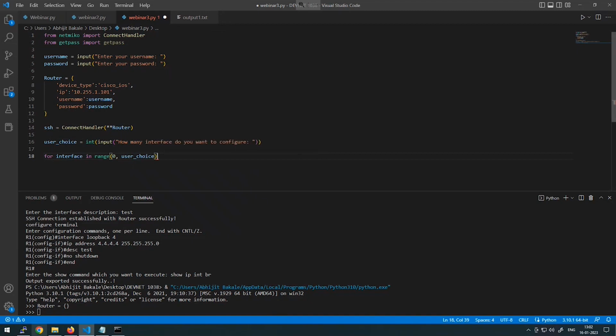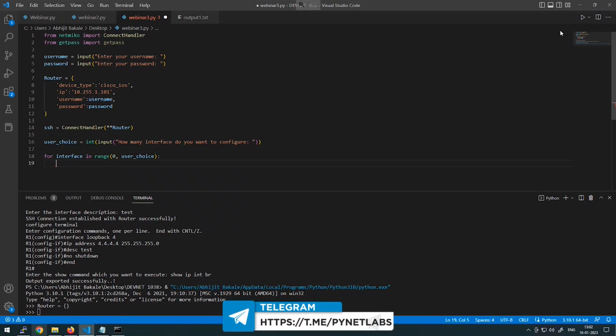Whatever value is provided by my user, let's say my user is asked, how many interfaces do you want to configure? My user says, I want to configure 10 interfaces. So the for loop is going to help us in iterating the commands 10 times if we define it like this. We will say for interface in range 0, comma user choice, then colon, then define what you want to do 10 times, or whatever number is provided by my user.